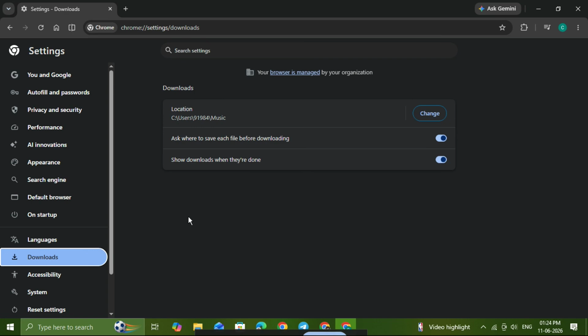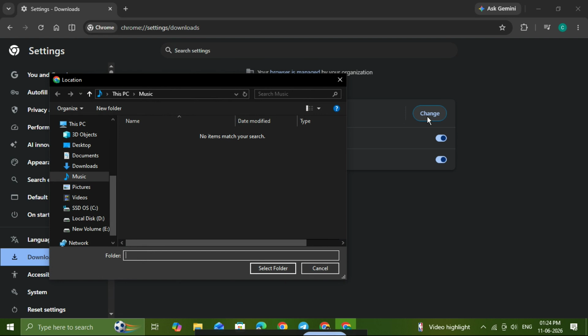Now look for the Location section. This shows the current folder Chrome uses for all downloaded files. To change it, click the Change button next to the folder path. A file browser window will open, allowing you to choose a new folder on your computer.